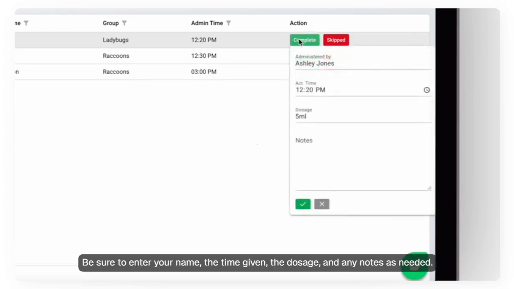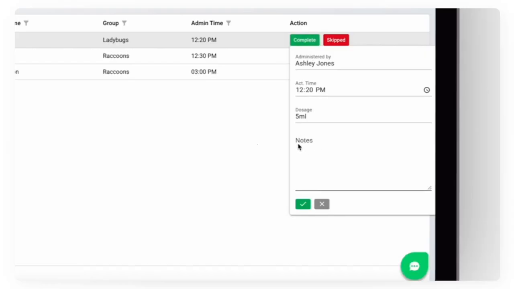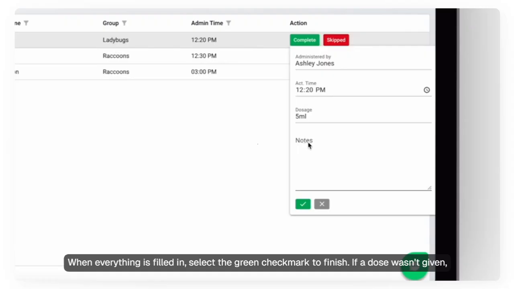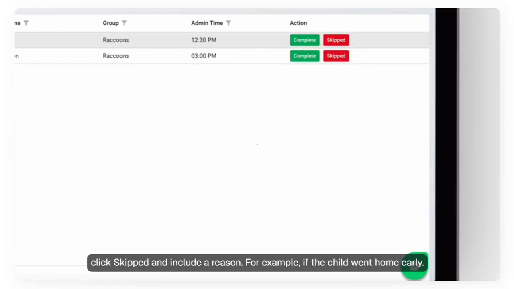Be sure to enter your name, the time given, the dosage, and any notes as needed. When everything is filled in, select the green checkmark to finish. If a dose wasn't given, click Skipped and include a reason. For example, if the child went home early.